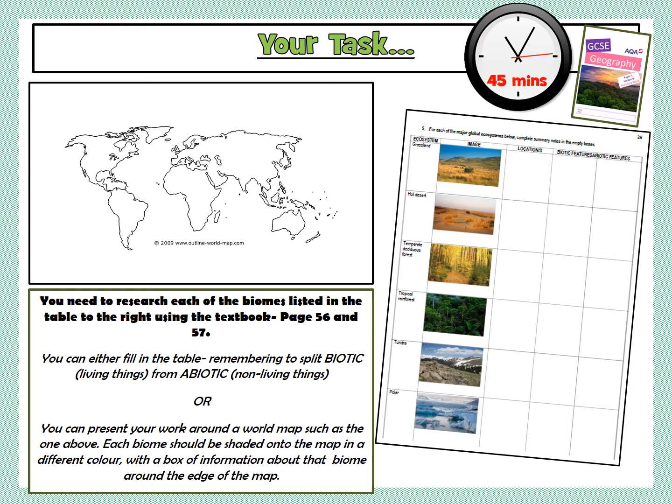So now it's over to you. Your task for today, for the remainder of this lesson, you should have about 45 minutes, is to do some research on each of the biomes that are listed in the table on the right of your screen at the moment, which has come from the Living World booklet. So this is page 26 in that booklet, if you have it.